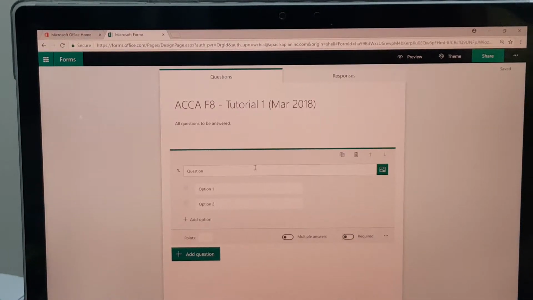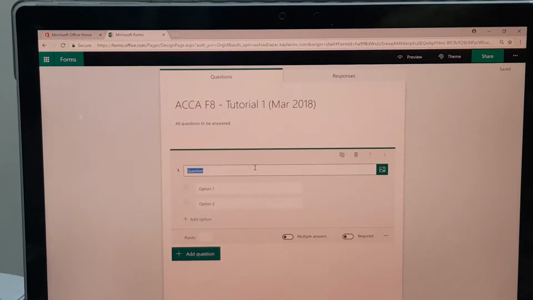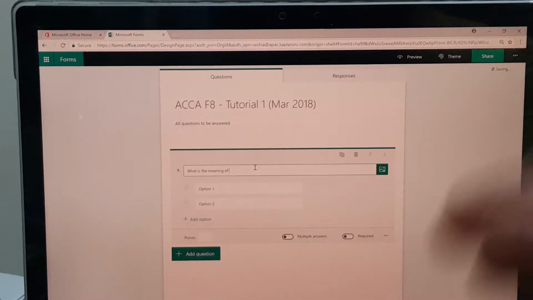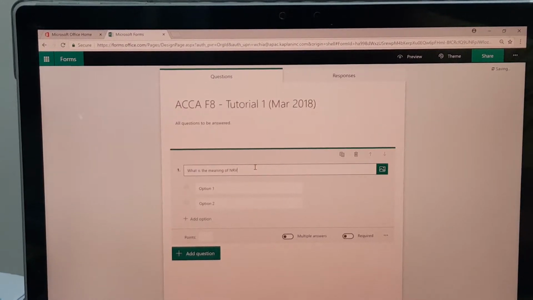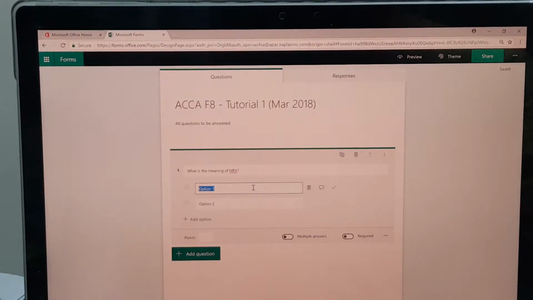Yeah. Right, so I'm going to just have a sample question. So you have different questions. Mine is on the topic of audit. So I'm going to have a question like, for instance, what is the meaning of NRV? Okay. Right. So it's just a question to let you see what it looks like when you set up. Okay. So NRV. Okay, what's NRV?